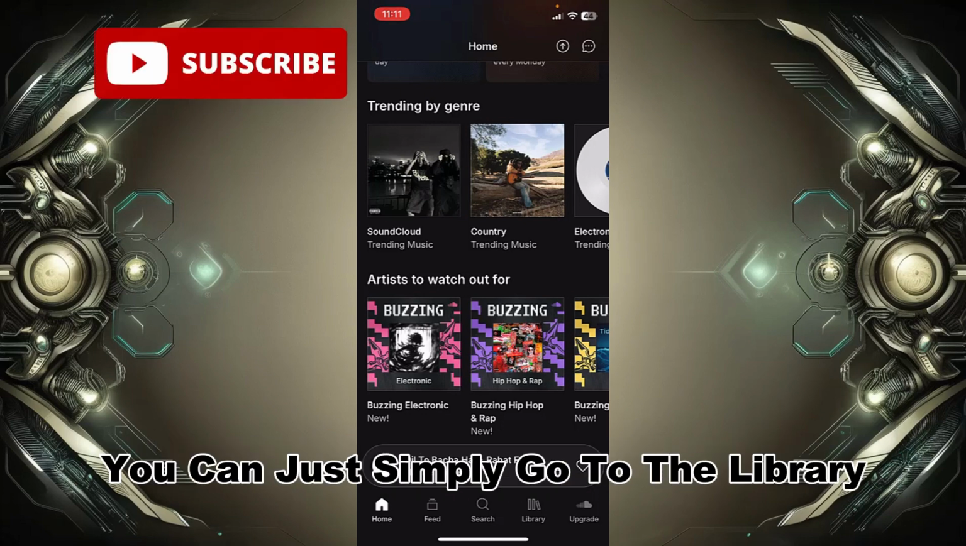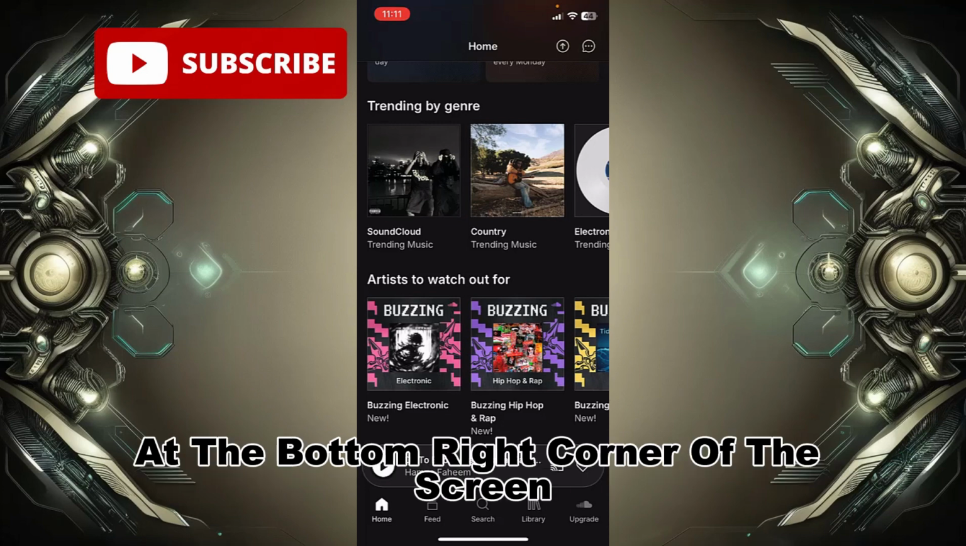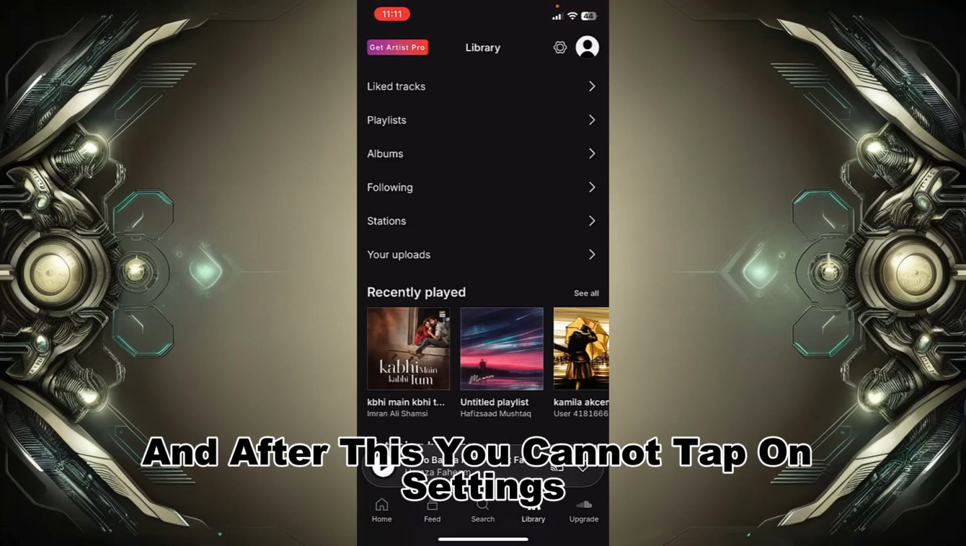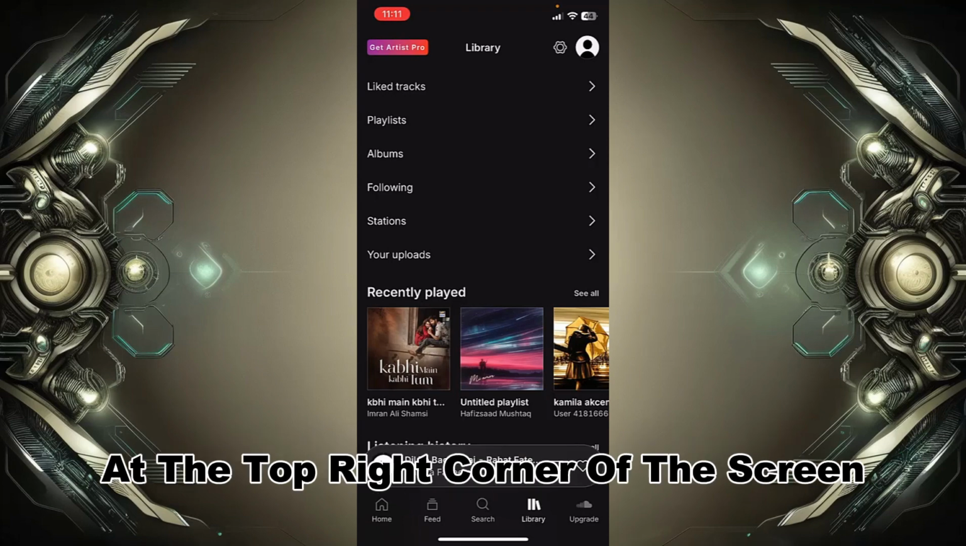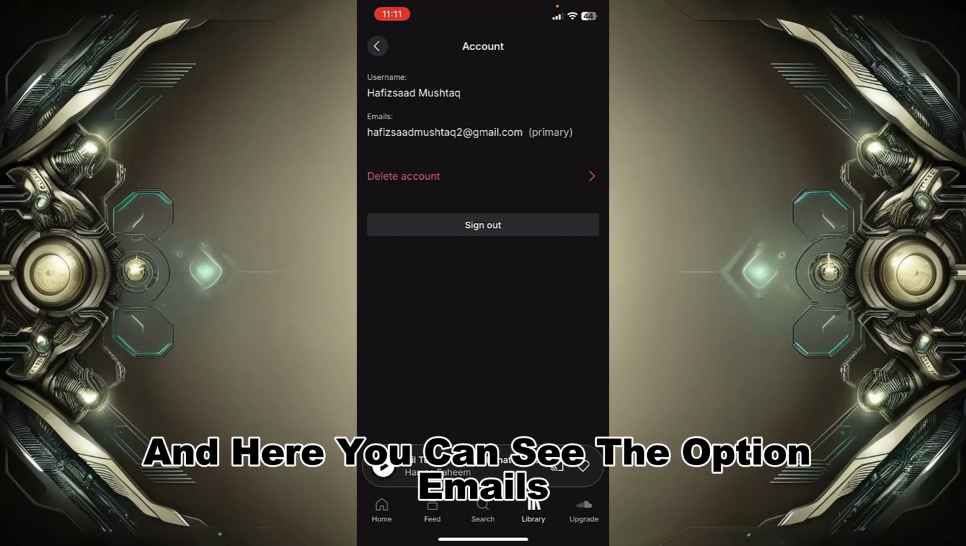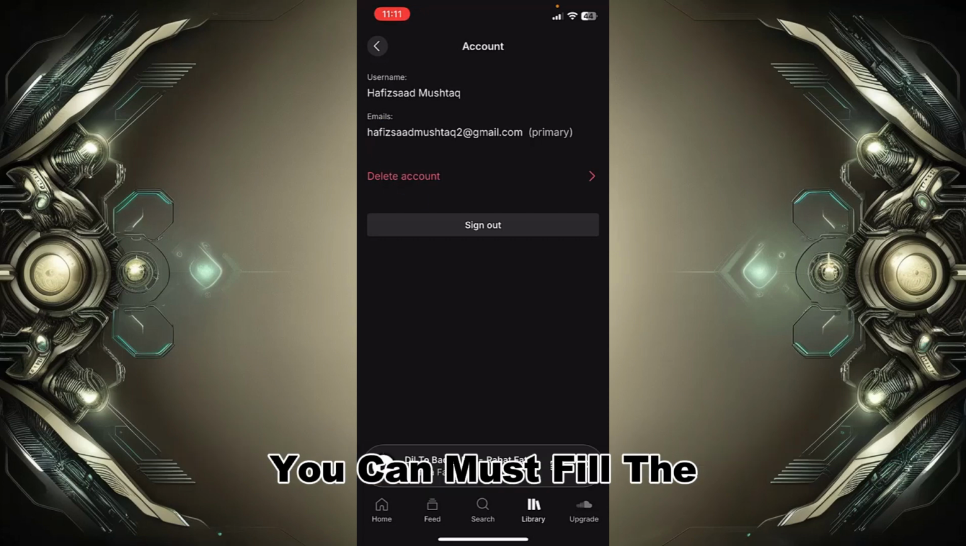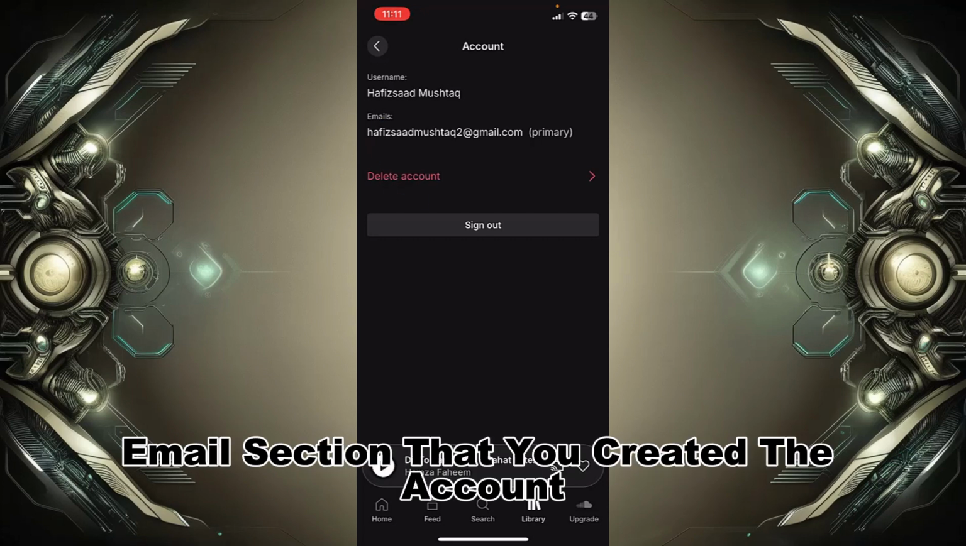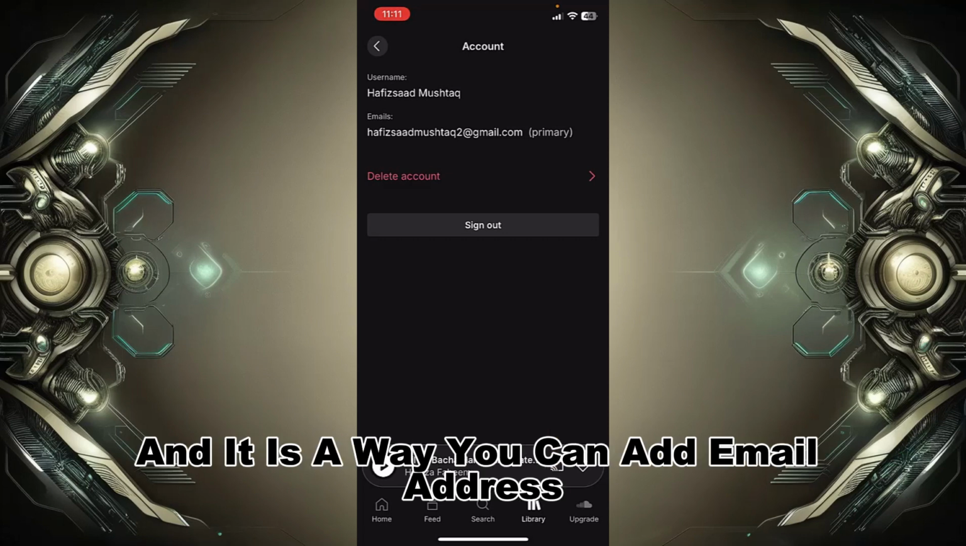After opening the app, you can just simply go to the library at the bottom right corner of the screen. And after this, you can now tap on settings at the top right corner of the screen. And now you can tap on account. And here you can see the option emails. You must fill the email section that you created the account with, and this is how you can add an email address on SoundCloud.